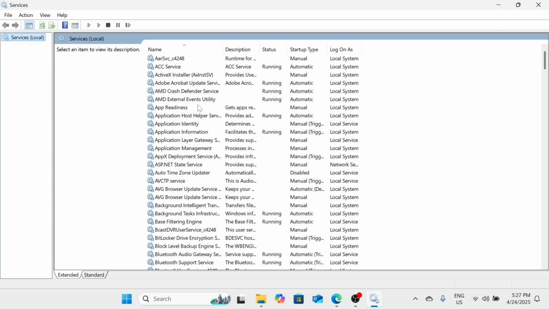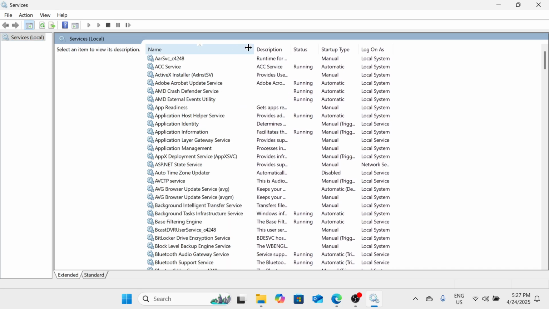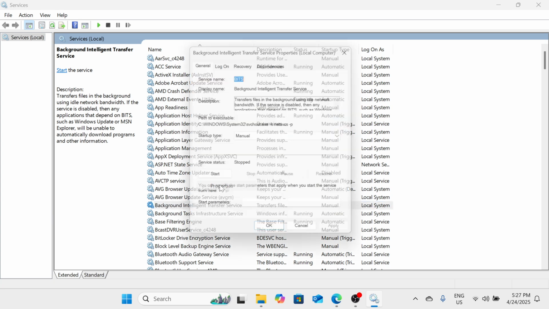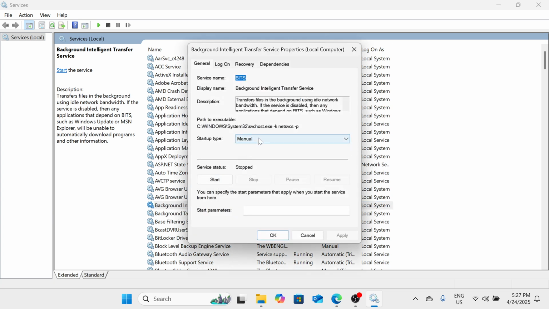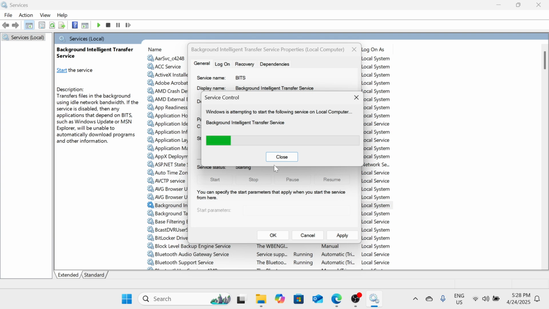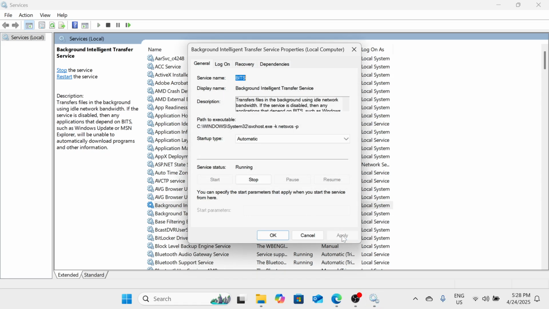The first service is the Background Intelligent Transfer Service. Let me quickly expand this one. Right-click on it, click on Properties, and make sure that the startup type is set to automatic. If it's not, select the drop-down button and click the Automatic option. Then select the Start button to start running the service, wait for it to finish, and click Apply and then OK.